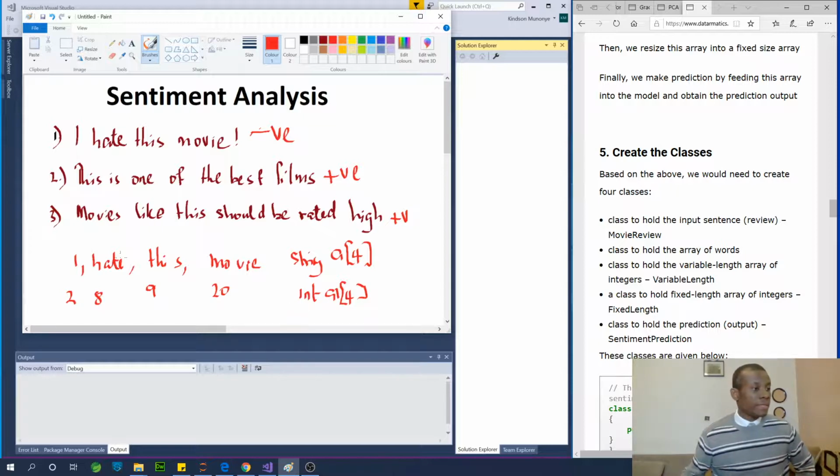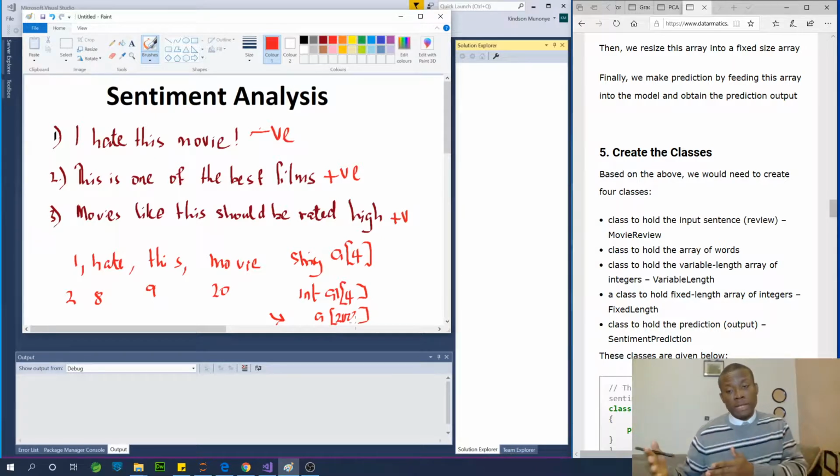And the final step is that we are going to resize it into maybe 20, 200, depending on the fixed size that is expected by the model. So when you feed this integer array that has a fixed size into the model, it will accept it as numeric values and use it to make predictions. So that's basically how it works.